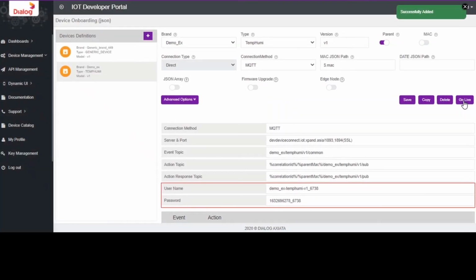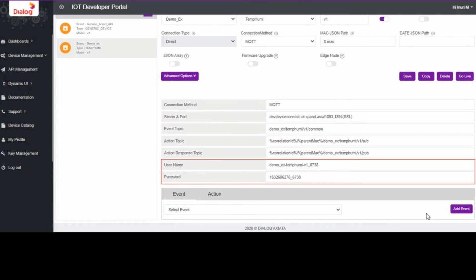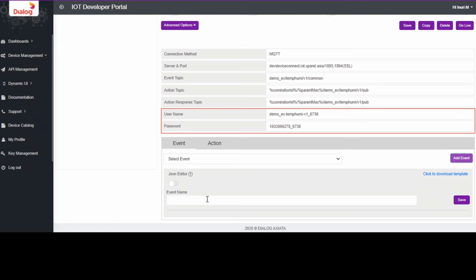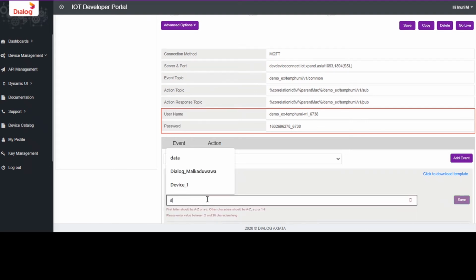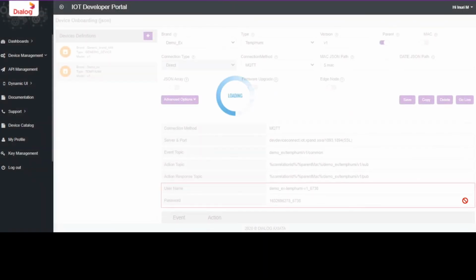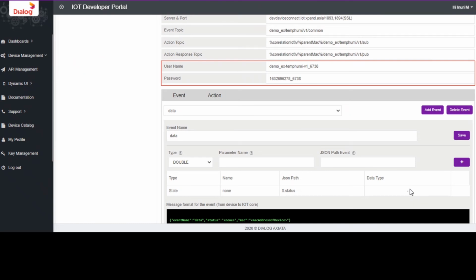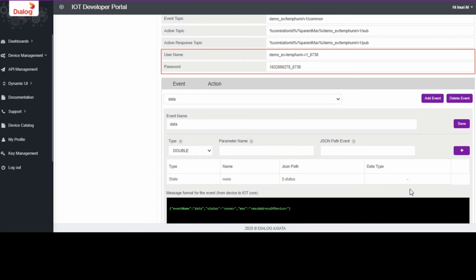After that, you can configure the actions and events. There can be multiple events and actions for a single device definition. To add an event, first you have to click on this event tab and click on add event. Then type the name of your event and click save. After that, you can add any number of event parameters. By default, you have an event parameter known as status.